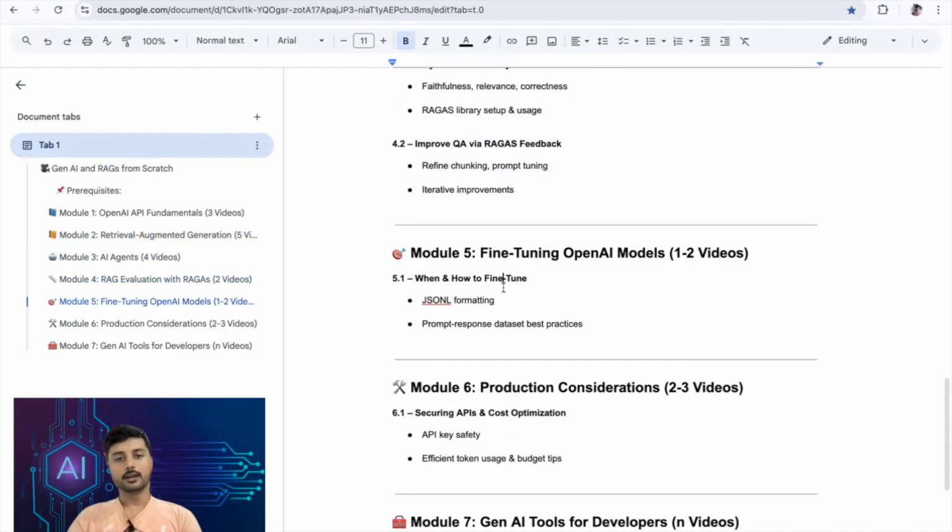Then there are a few use cases which are still not solvable, in those cases where you need to fine-tune an OpenAI model. We'll look at that also in this module. We'll look at how to fine-tune an OpenAI model. We'll look at the no-code way to fine-tune the model, then the actual code way to fine-tune an OpenAI model. So this is what we'll cover here.